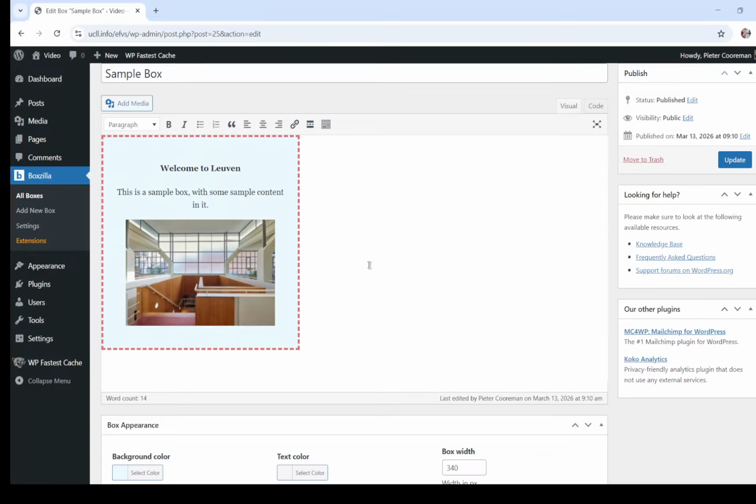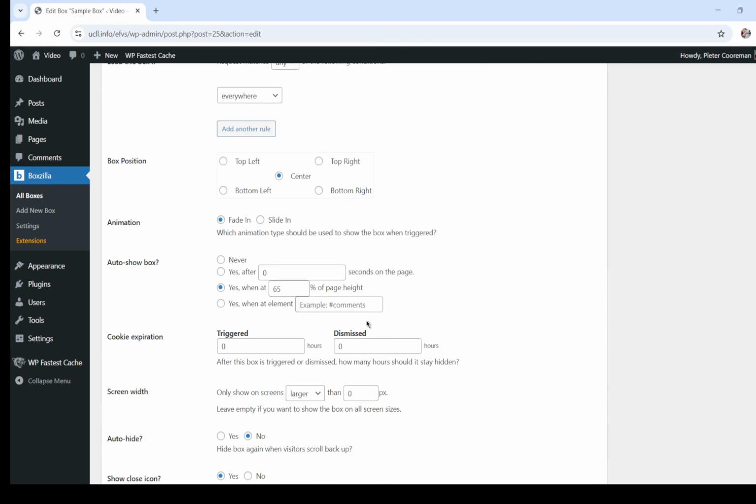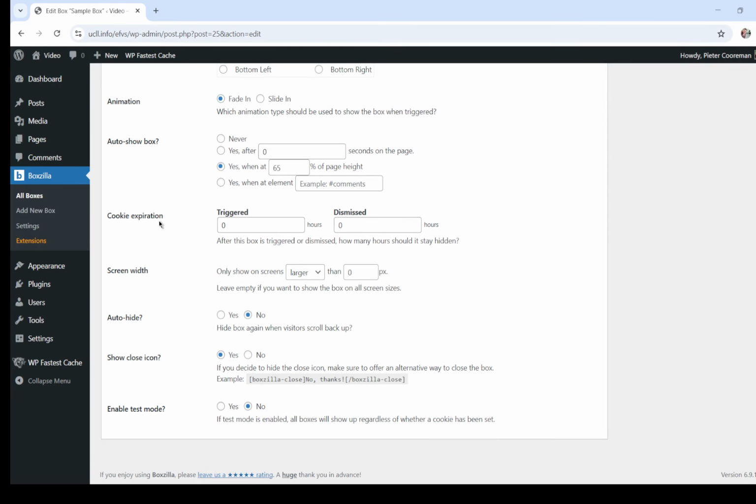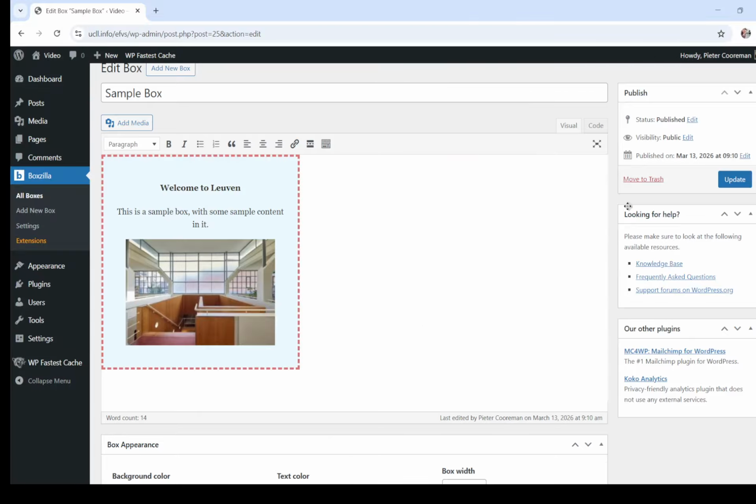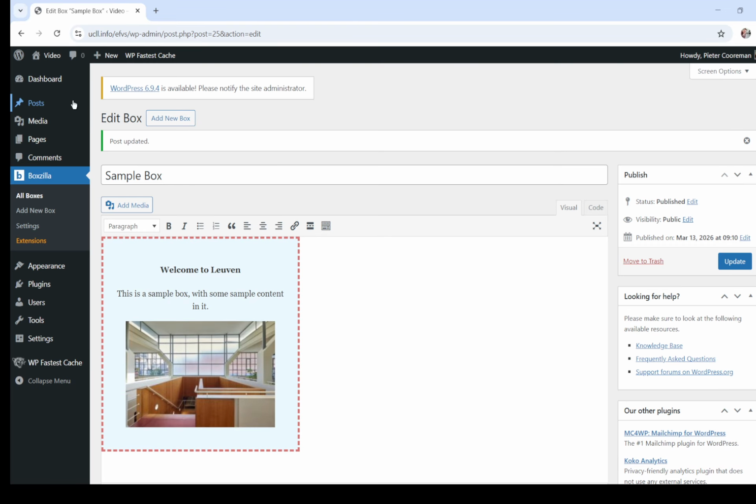This needs to be changed in the cookie expiration setting. I usually make sure that a pop-up never gets triggered twice a day. So if you just fill out 24 in both fields here, it's a bit technical in the background, but you make sure that a cookie is set and that the pop-ups will only appear once a day per user. So users will not be annoyed with pop-ups that keep on popping up.